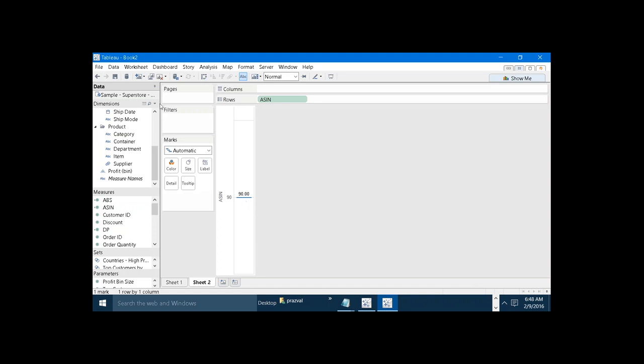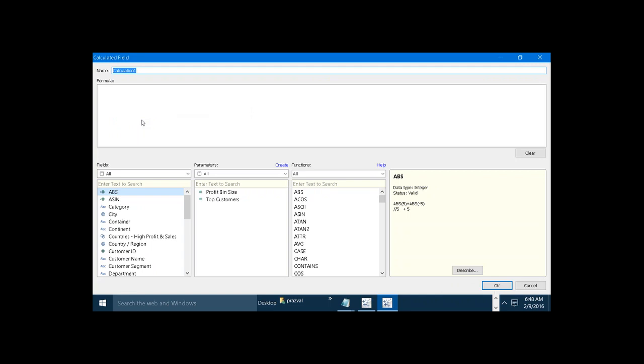So let me take one more field. I'm taking cos 60. So how to get cos 60? I'm taking just cos of pi by 3. It is going to give us the value 1 by 2, which is 0.5. Now take acos of 0.5. It is going to give us the equivalent value in degrees, which is 60.